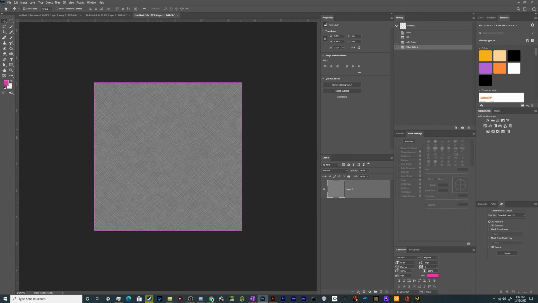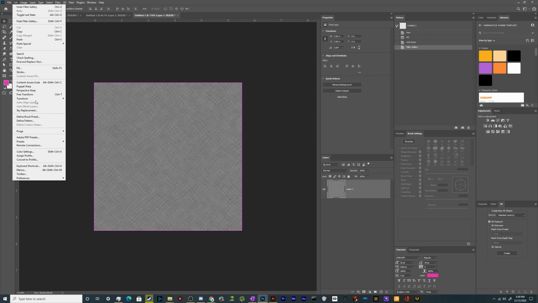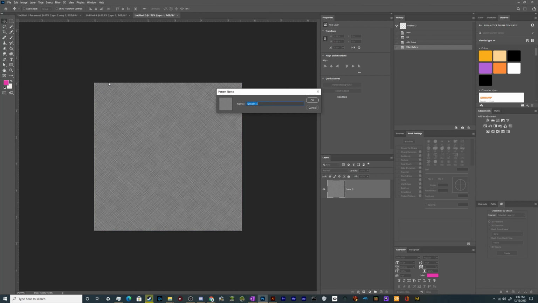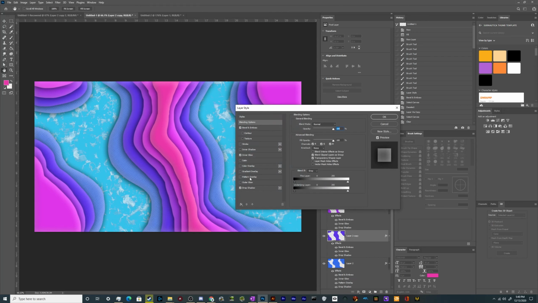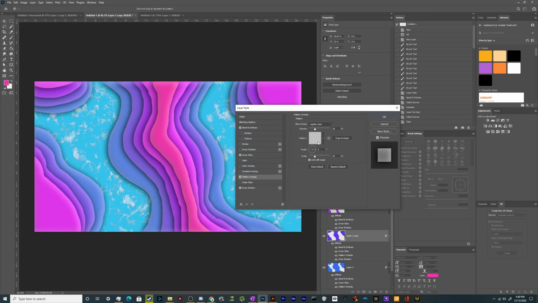And from here, we'll just go to Edit, and then we will define pattern. And you can name this whatever you want, and it'll appear inside of your pattern menu. So here I can go to the different layers, and I can go, give me the pattern overlay, and down at the bottom I should have the two that I've got. This is the crosshatch paper. This is just the regular paper, so let's grab the crosshatch.